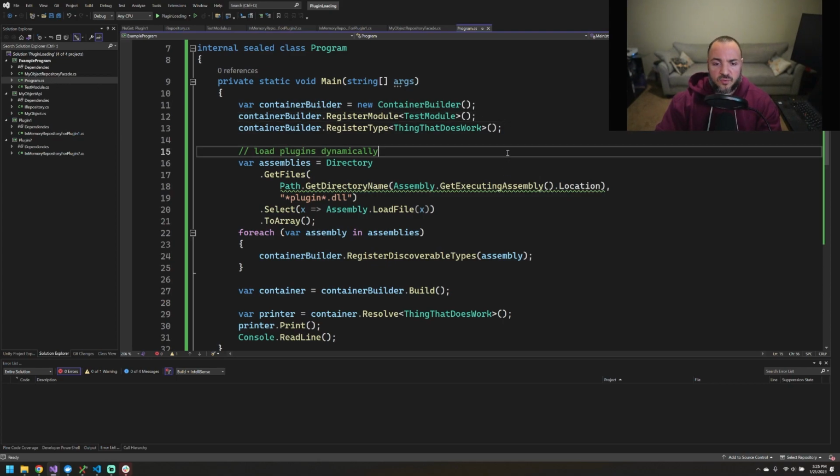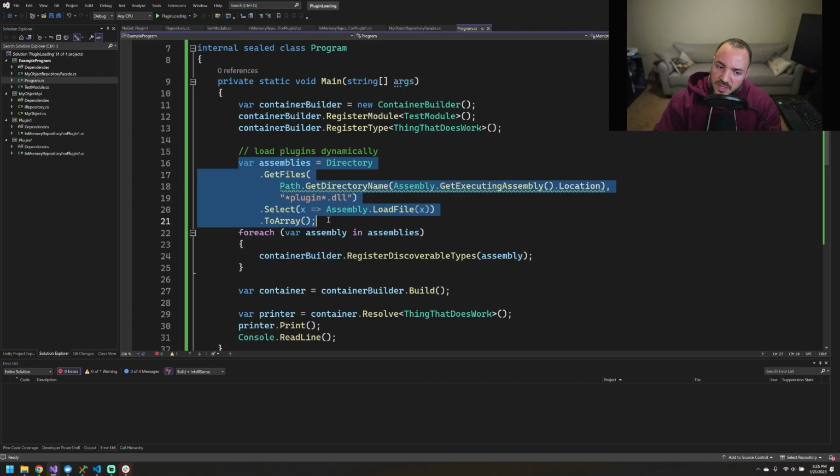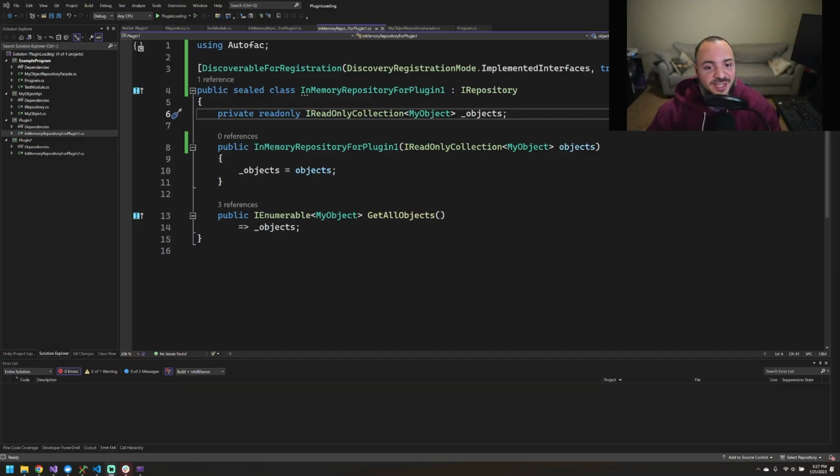And if I go back to program, you can see that I'm still going to scan for the assemblies. That part didn't change, but I'm just going to explicitly register the discoverable types. So they must be the ones that have the attribute, and you saw me only add one attribute, so we should only see stuff from plugin one get printed. A pretty simple mistake. This is because I blew away the modules themselves that actually put in the objects here.